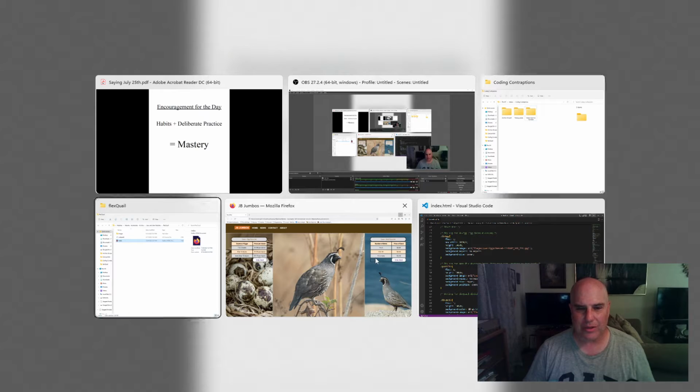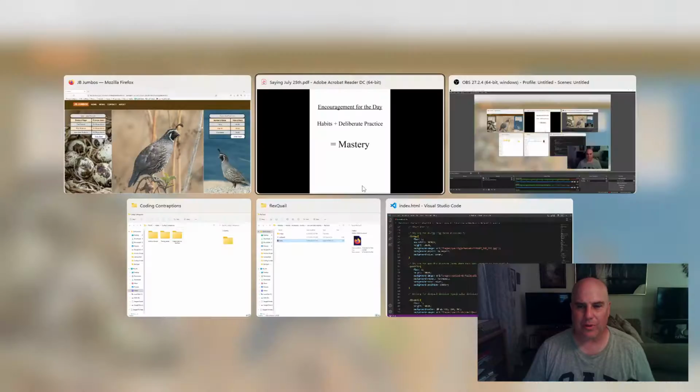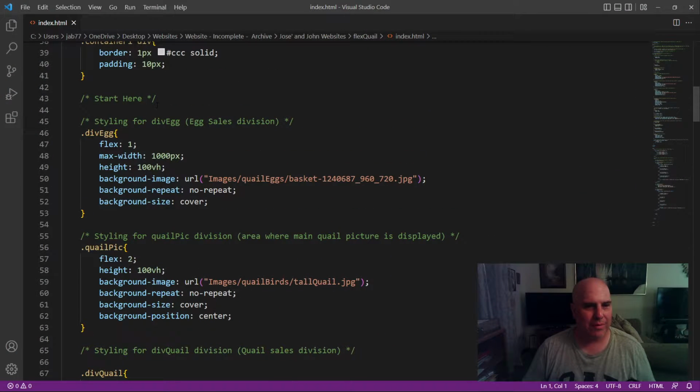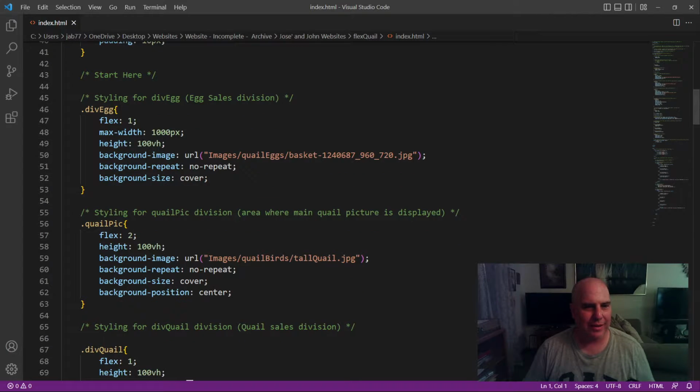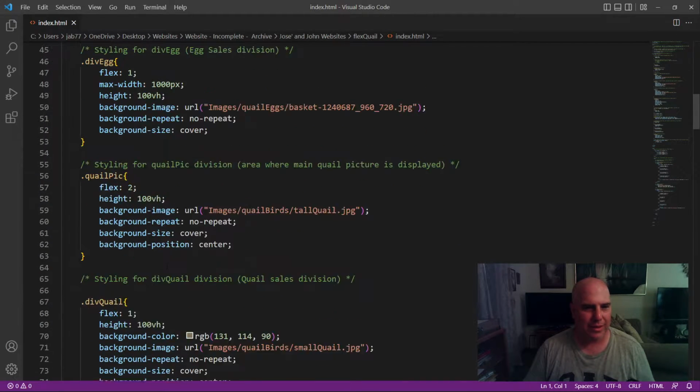Today, we are still looking at this website, my first real website. I've already discussed a lot of what's going on here, pretty much all of it. But let's get back to the code portion of it. So we're going to start where we left off, and there are three separate divisions on the site.